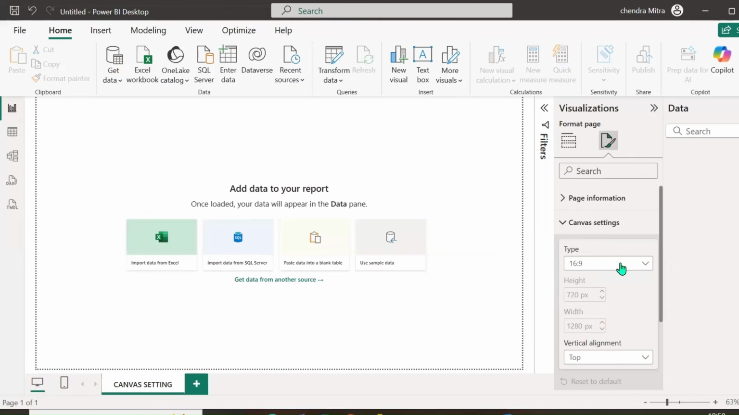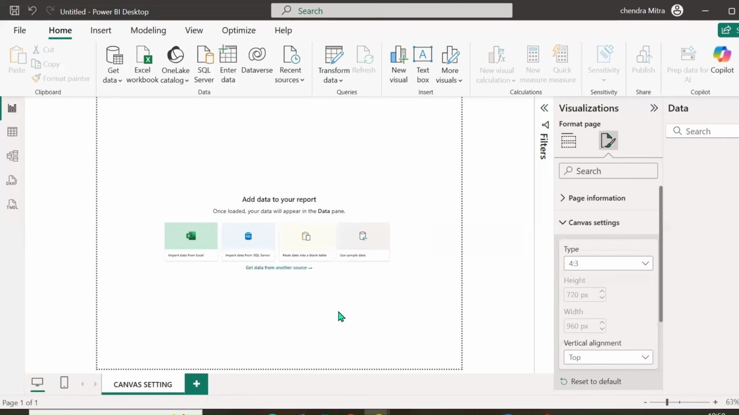So let me click on this and expand the type. What do we have? 16 by 9 is the standard default format of the type. The next one is 4 by 3. Let me click on 4 by 3. Okay, we got the 4 by 3. What are the changes that we see? The height is the same, 720, but the width is 960.